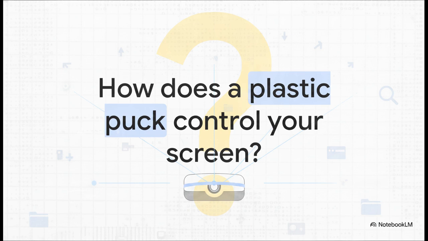So I want you to really think about this for a second. How exactly does a simple plastic puck control your computer screen? We use it for hours every single day, right? We totally take it for granted. But when you get down to it, how does moving this lightweight, basic little object across your desk actually translate to pixel-perfect actions on your display? How does the computer know exactly what you want to do?